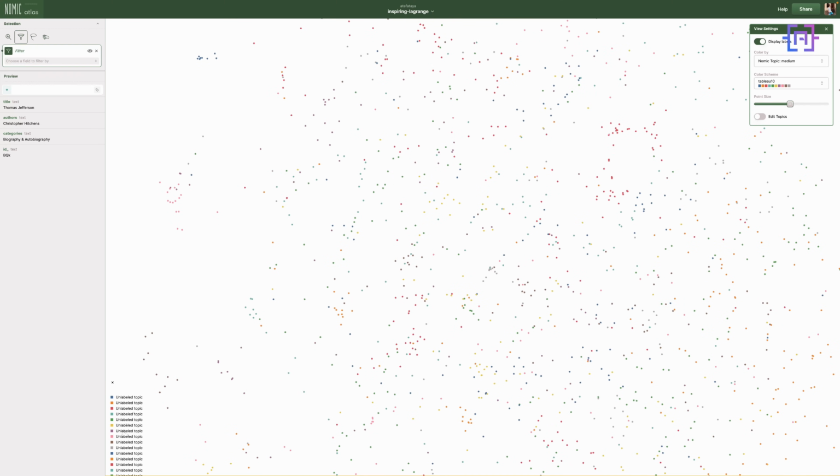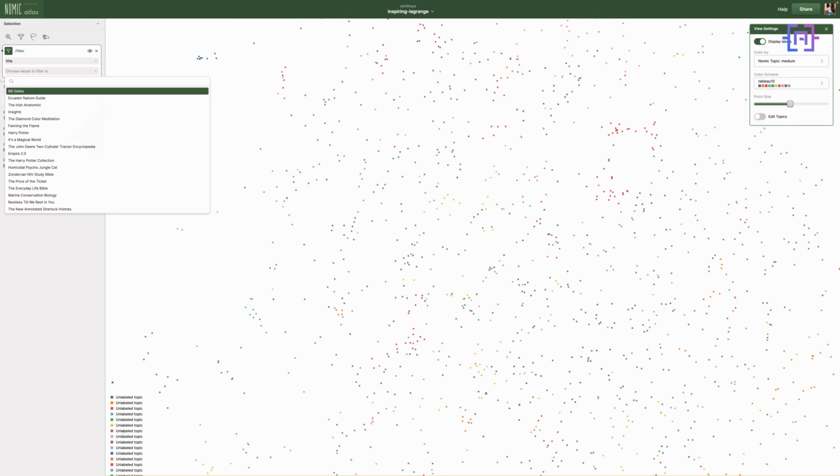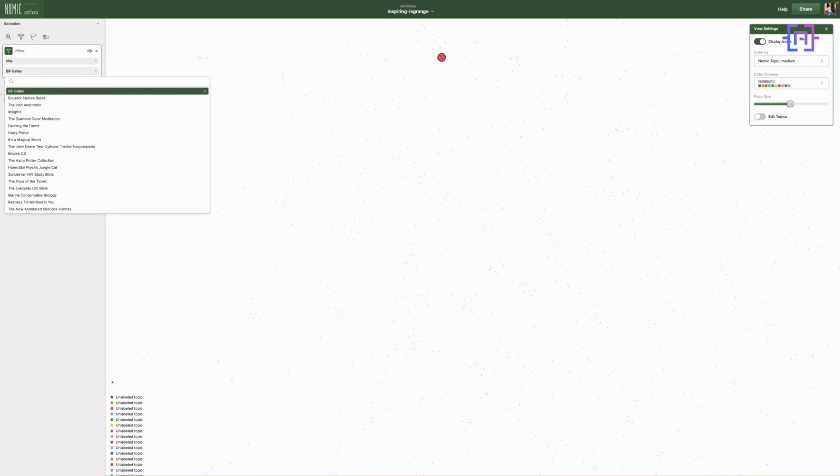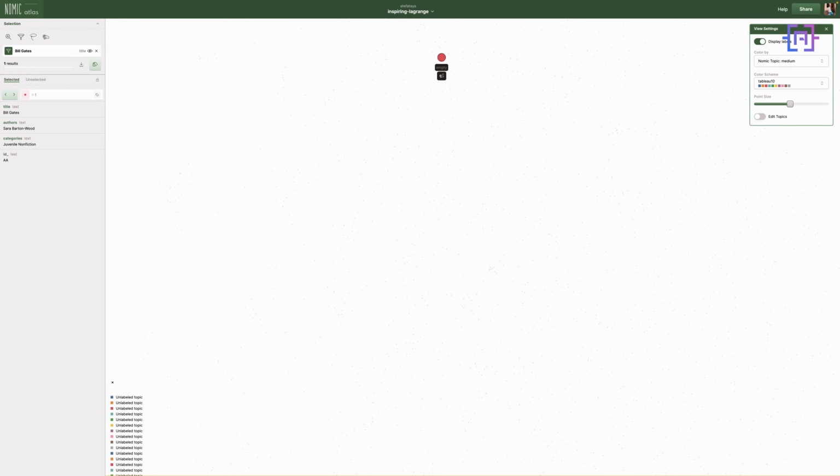For example, if we go here to the search, we can search, for example, the title and choose, for example, Bill Gates, and we can find the book here. So now how we can integrate our Atlas into our Jupyter Notebook.